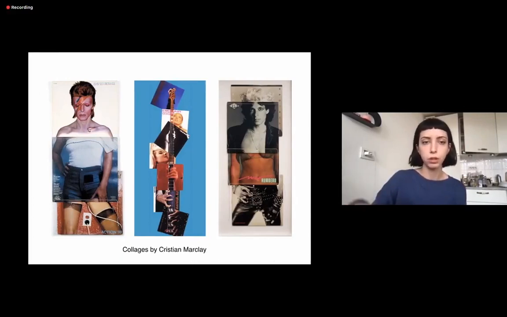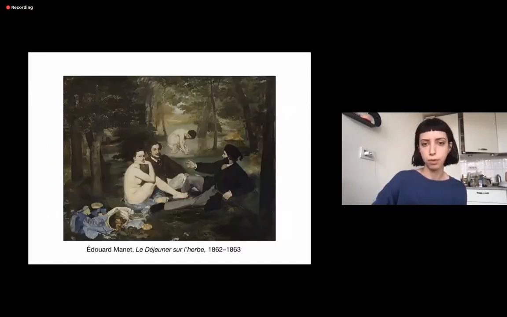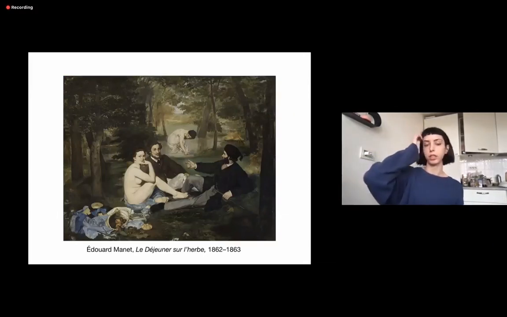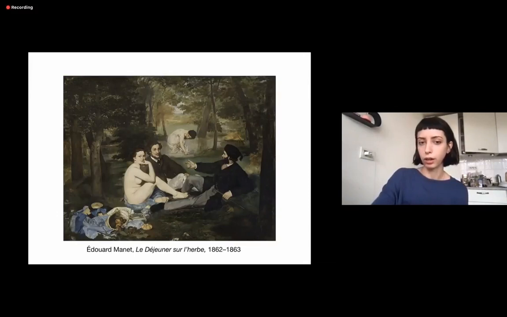These collages are by an American artist, Christian Markley, whom I'm going to mention more later. But for example, this work by Manet from 1862, he actually borrowed his composition for this painting from this work.